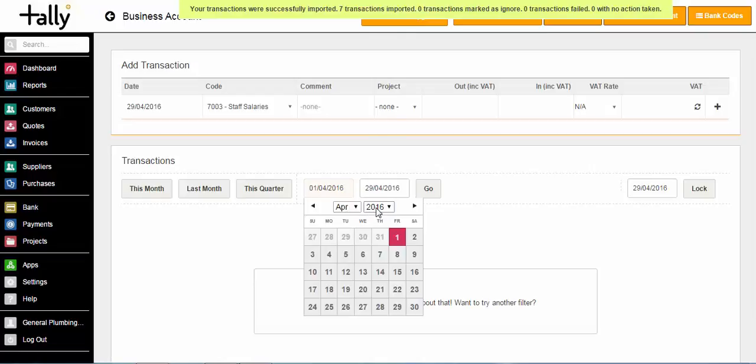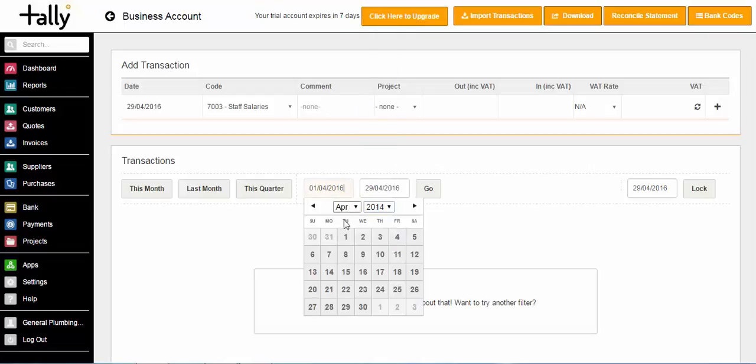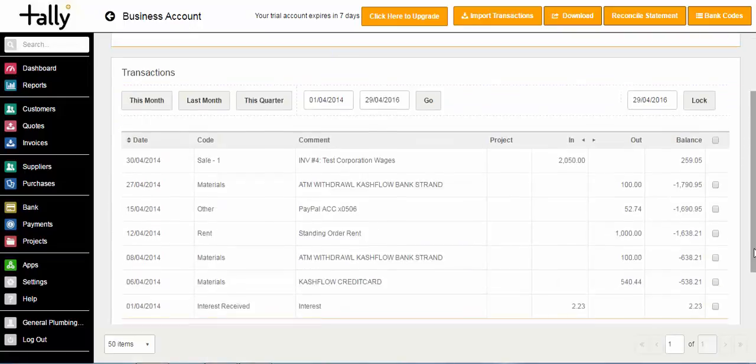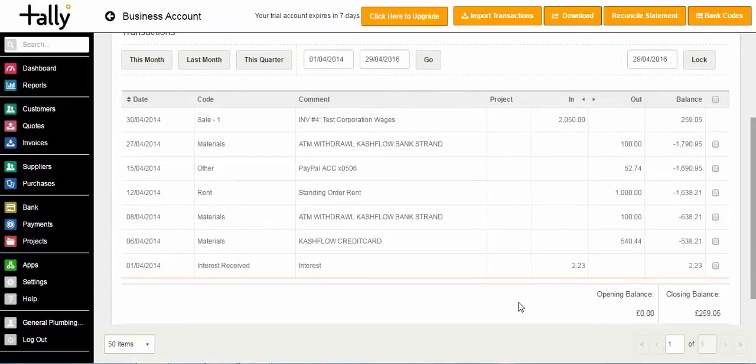So now if we change the date in the system to show me the transactions from April 2014 and hit go, we can now see all of those transactions in the bank, and my bank statement is correct because obviously we've brought all the information in directly from the bank. We can amend these transactions just like we can in the normal bank screen. So we can see that posting there to other.